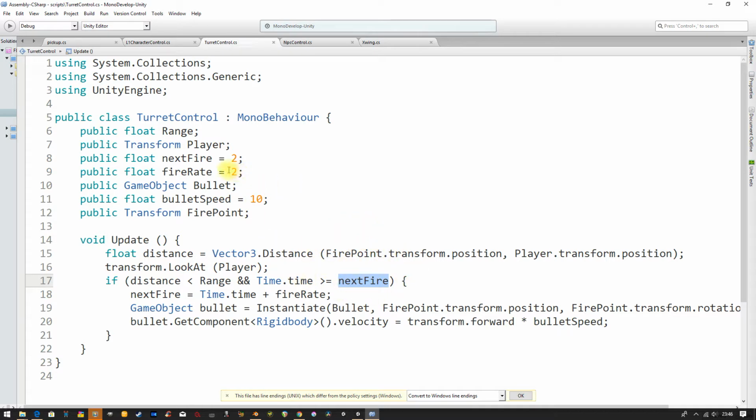So basically this number here is the frequency of fire, because we're adding it to time. So if that was set to 5, this would fire every 5 seconds. If the fire rate was set to 10, we'd fire every 10 seconds. So this number here now becomes the fire rate of our non-player character. So let's go have a look at that in practice.